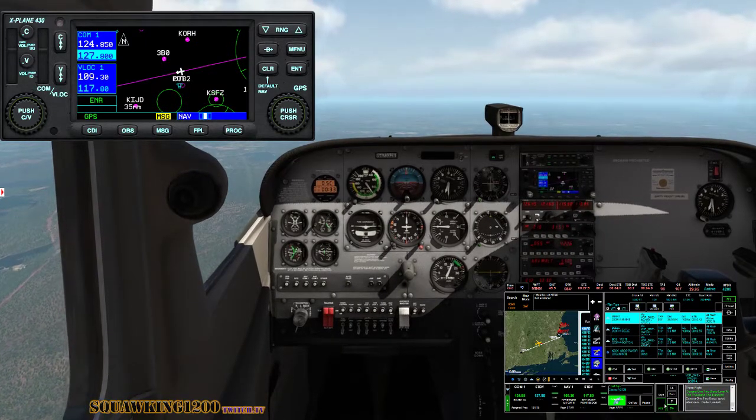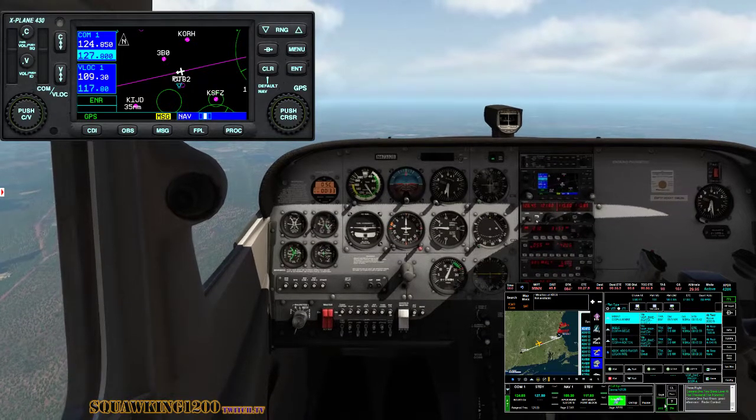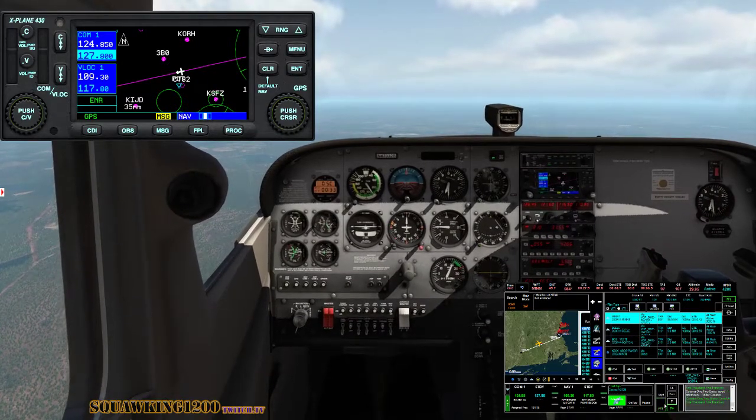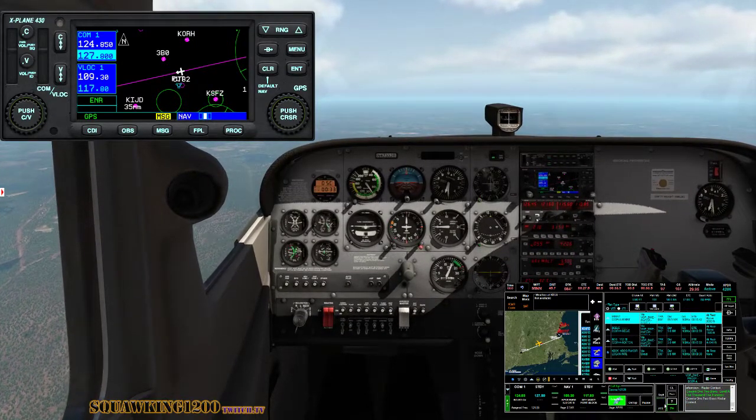Cessna 12 Bravo, level at 5,500. Cessna 12 Bravo, radar contact.